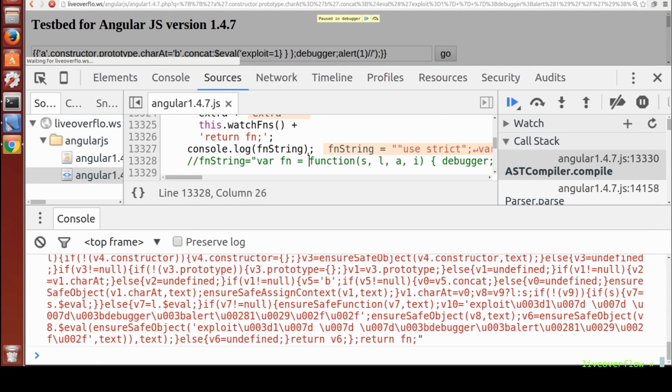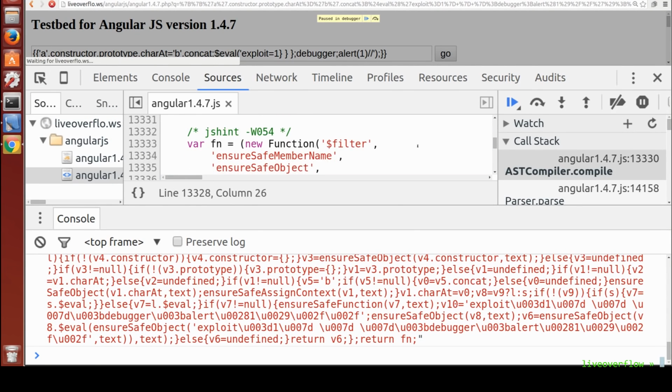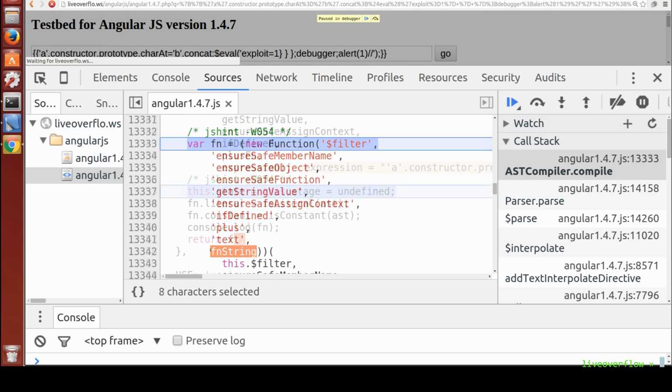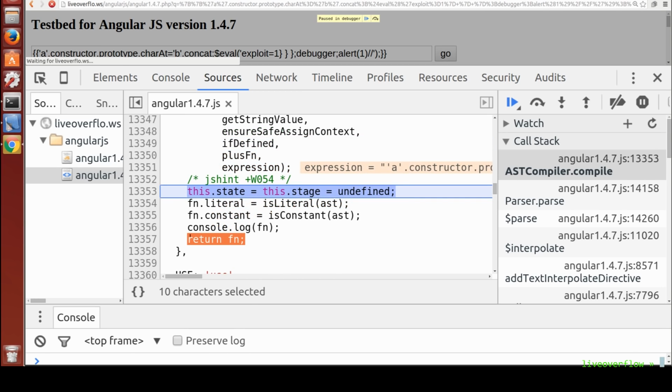After our old breakpoint, fn string is used in a call to the good old Function constructor, which will create an actual function that can then later be called. At the end, it will return this function fn. I'm about to hit continue again, so we will jump to our next breakpoint.